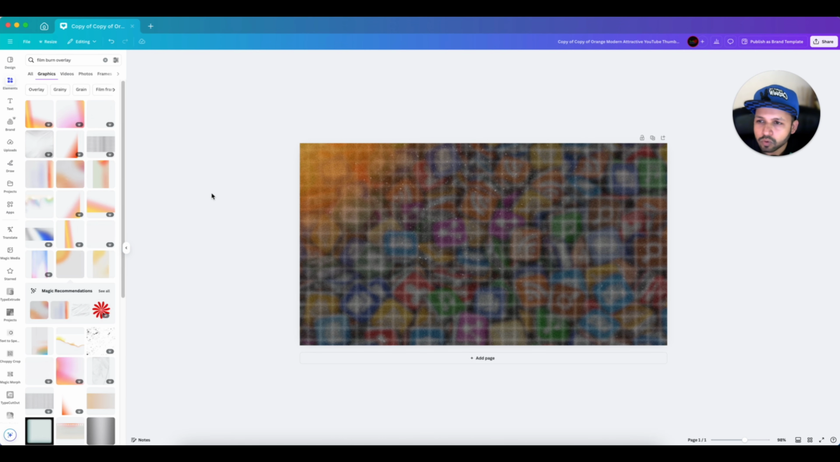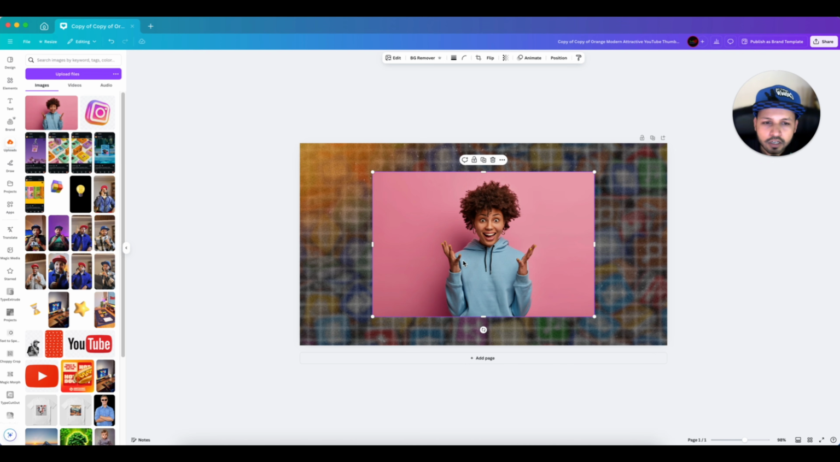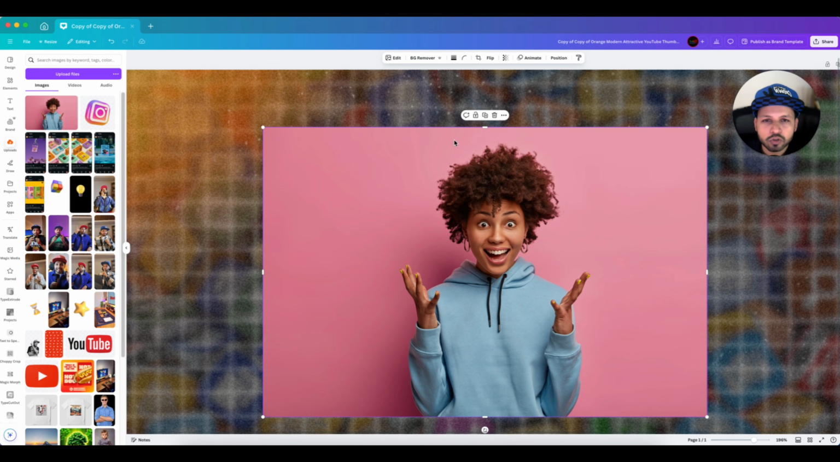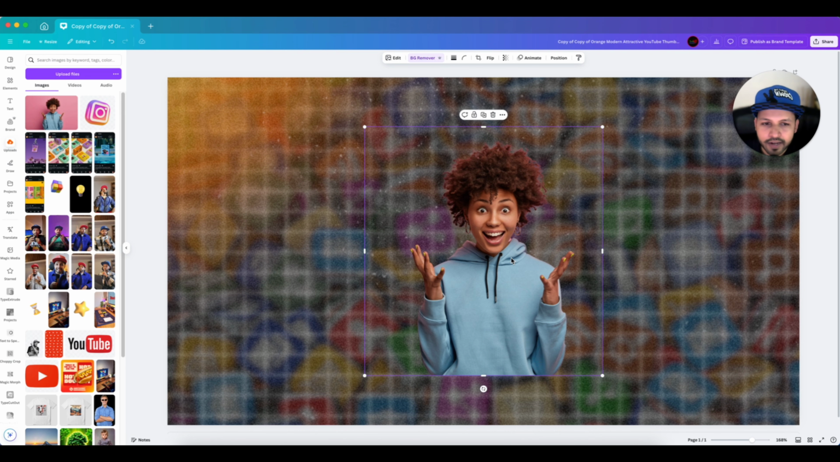Now we will go to upload and select the image whatever we have. So you can use your own image. So right now suppose this is my image. What I will do first, I will just remove the background. So now you can see the background has been removed.